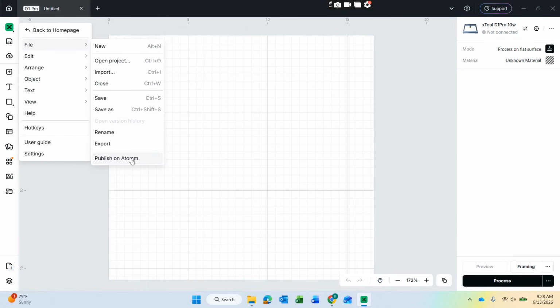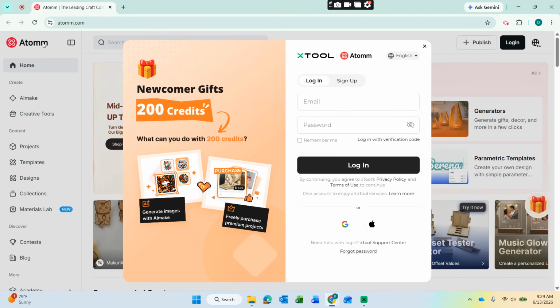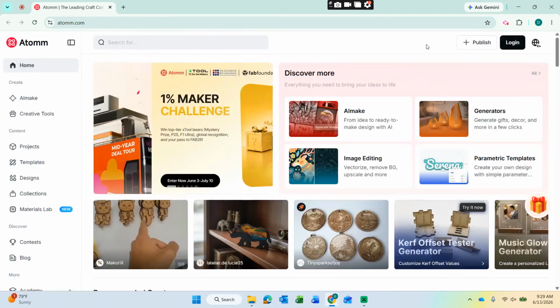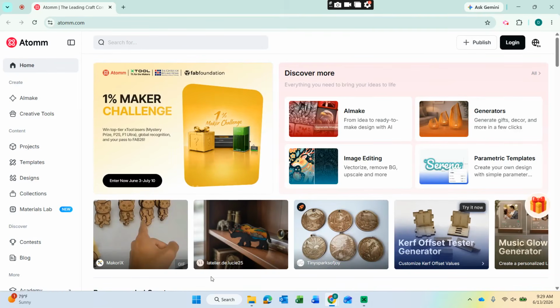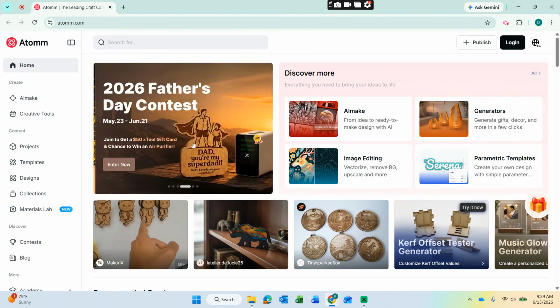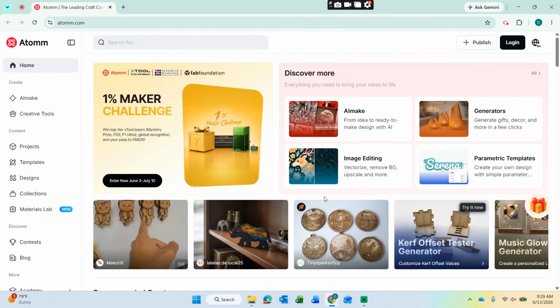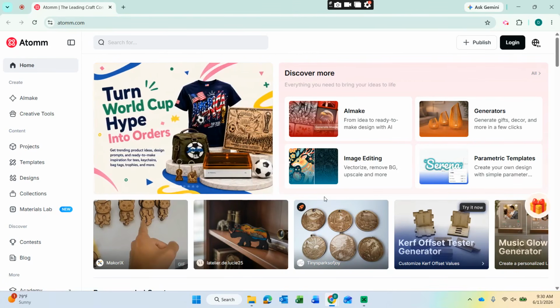And lastly, here you can publish on Atom, and that allows you to upload your current xTool Studio project onto Atom, which is one of xTool's platforms that allows a bunch of creators to come together and share projects with each other. That's really cool. Atom is a project platform that xTool Studio works with, where you can upload your projects and let other creators see them, and you can all work together. It's really a community-driven platform where you can get some great ideas and some project help.